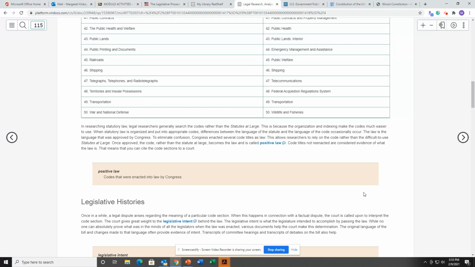Legislative intent. Courts give very, very heavy weight to what they think the lawmakers meant for this law to do when they passed it. So one of the ways that courts try to figure out what the legislative intent was is to look at what we call legislative histories.